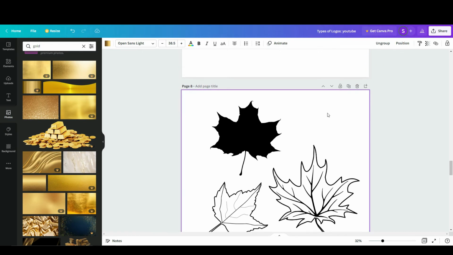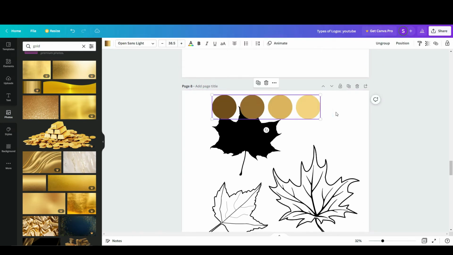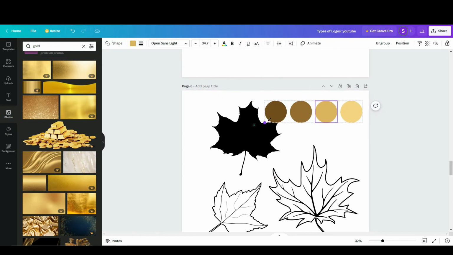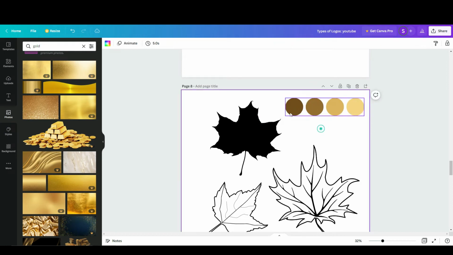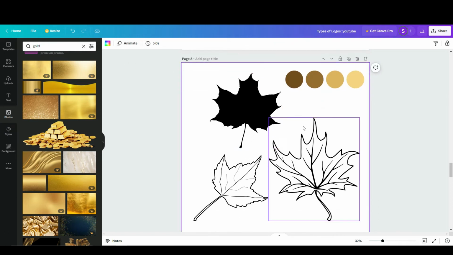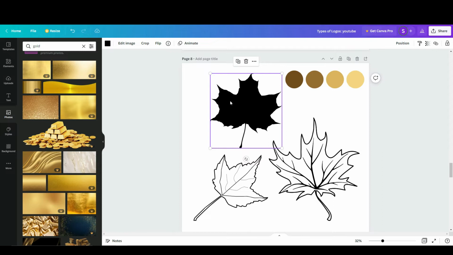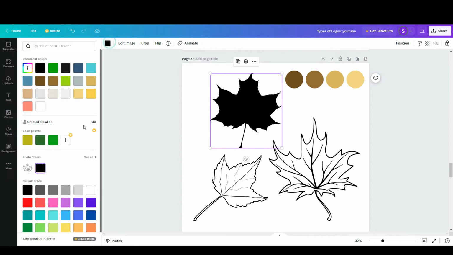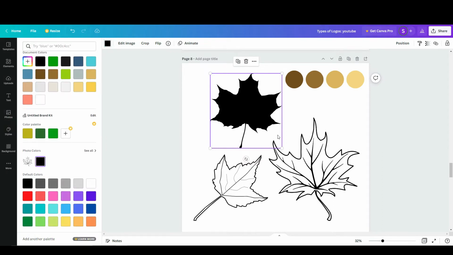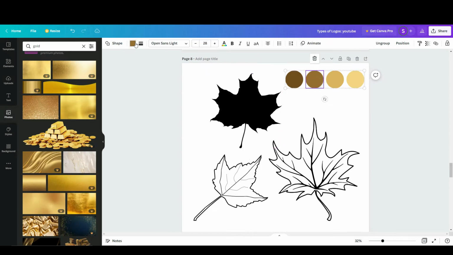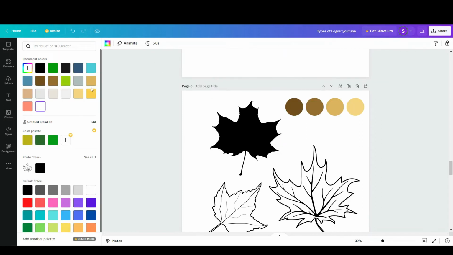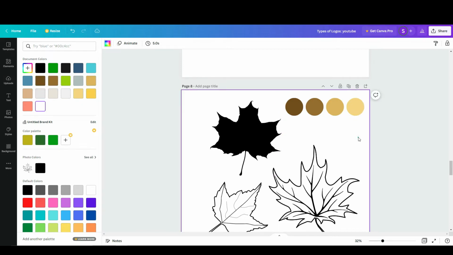Each time that I hit a new page, I'm gonna go ahead and paste it into the new page so that I have that color palette on hand. Because when I go up to the color option, say I have this shape here and I want to change the color, then it's going to show under photo colors or document colors. See, it's showing up under document colors right here. So there's the dark brown, the lighter brown, and my golds, okay?